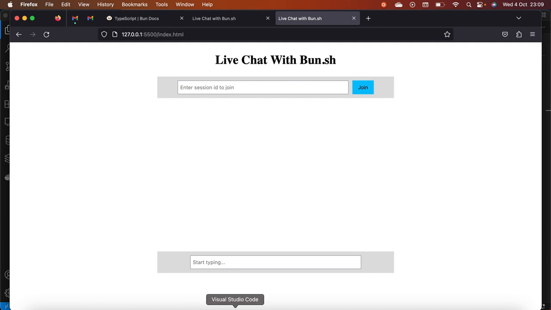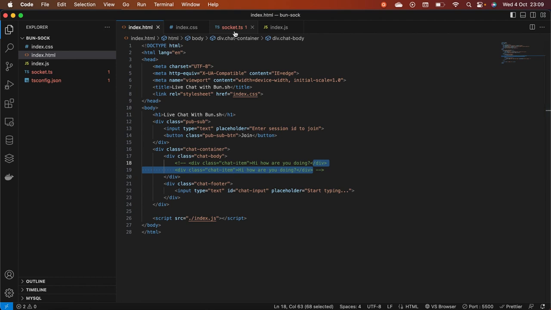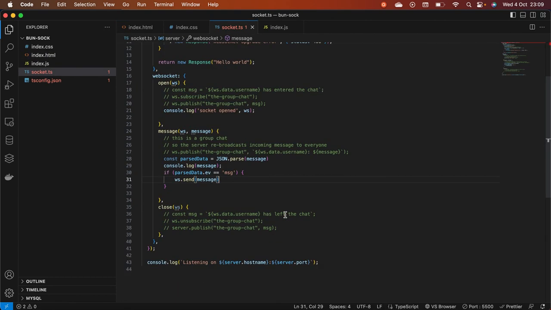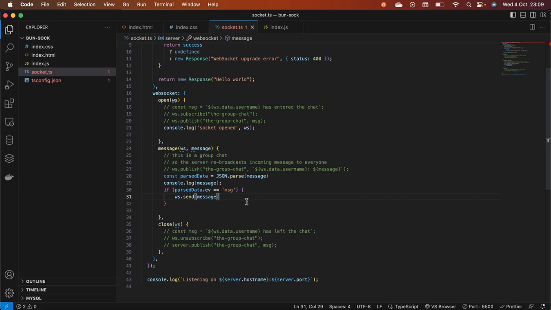Okay, I think I made a mistake when I said this is going to be broadcasted to everybody connected to the socket. It's going to be broadcasted to the user that made the request. So the ws.send is going to send data only to the user that made the request. So now let's use socket publish.